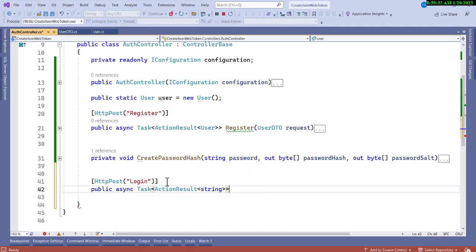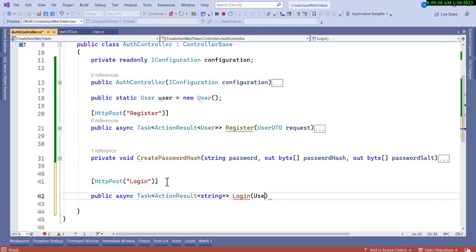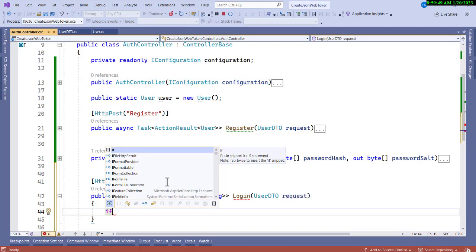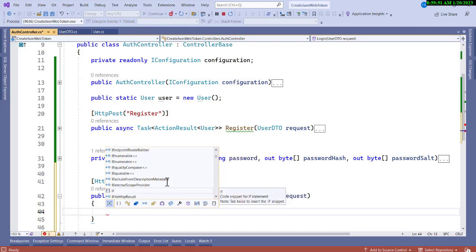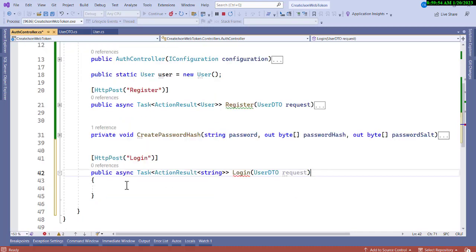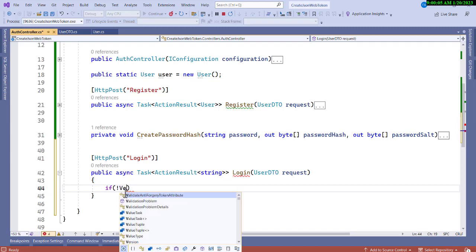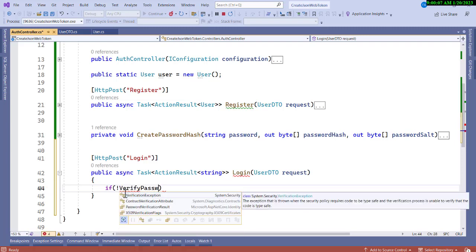Once you have this, we need to specify the login as is specified in the route. Here we are also going to use the user DTO, and we give it the name request. You can skip these validations, so let's skip them, and now let's see. This is what we're going to do: we check if it is not, so it's going to return either a boolean true or false. So let's say verify password hash.